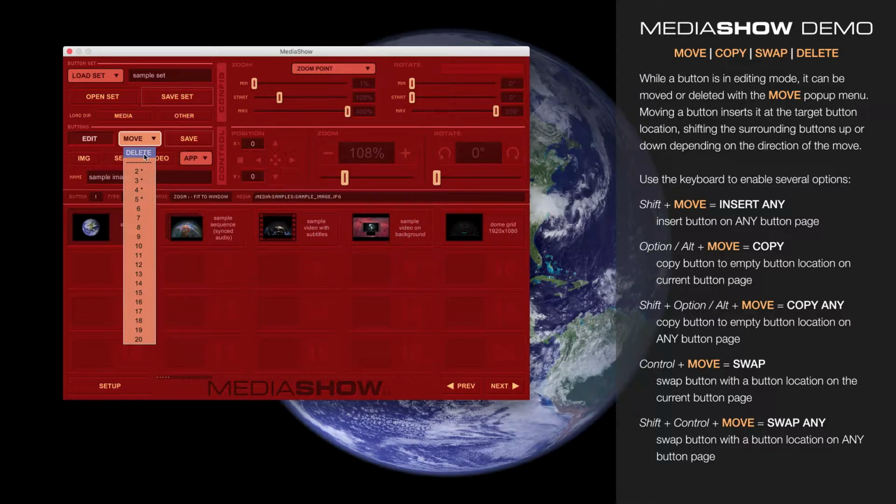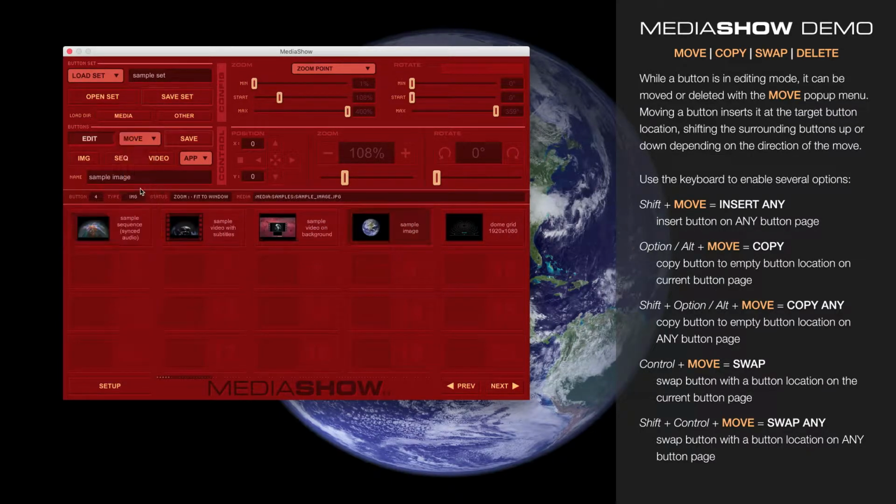What Move does is effectively insert the button if you select an already occupied button. So let me demonstrate by selecting button 4, which is occupied with the sample video on background. If I select button 4 with the Move option, you'll see that the sample image moves to slot 4, and all three of those buttons on spots 2, 3, and 4 have shifted to the left to make room for the sample image. If I select 1, which is occupied now by the sequence button, and click it, the sample image will jump back, and those three buttons that were previously in slots 1, 2, and 3 have now shifted to 2, 3, and 4.